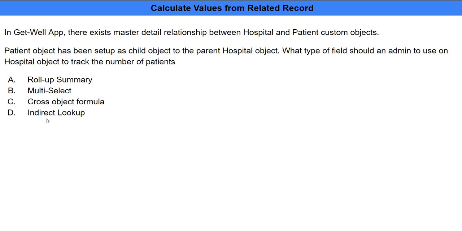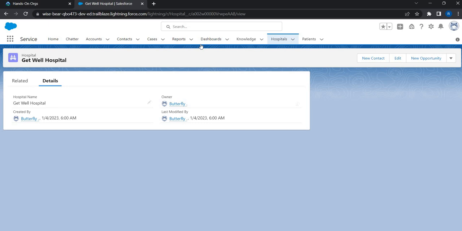And the third one is indirect lookup. Again, this is more of an input field, right? When you want someone to select a value from another object, then we typically use this indirect lookup or lookup relationship. So the right answer is roll-up summary, but before we conclude on that, let's go and check how it will work.